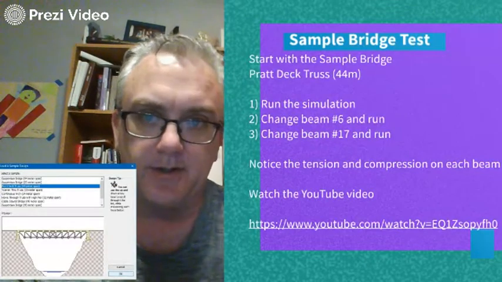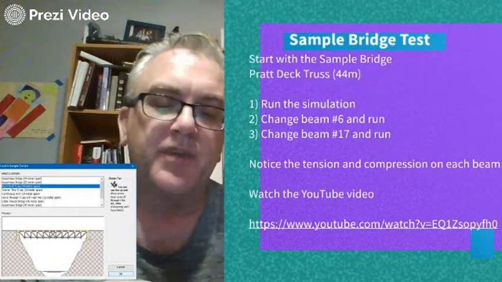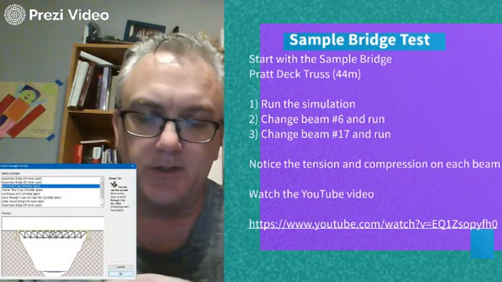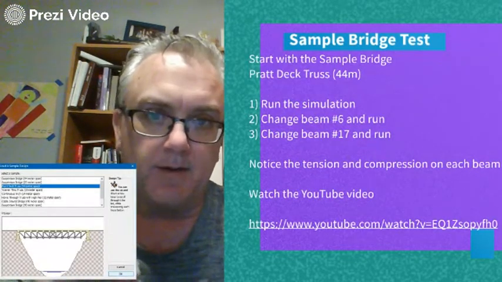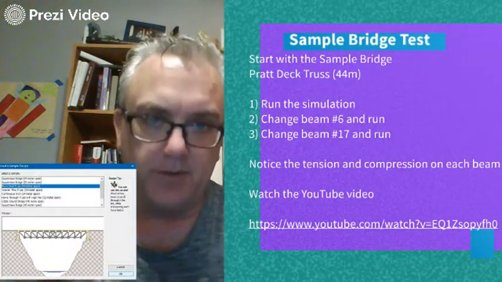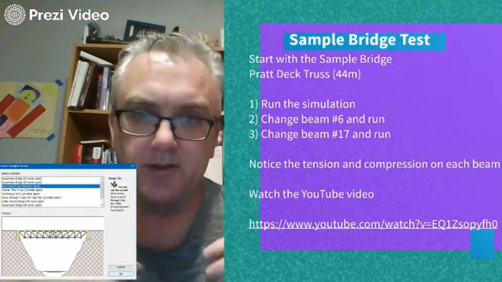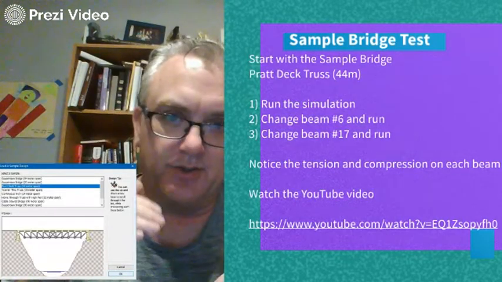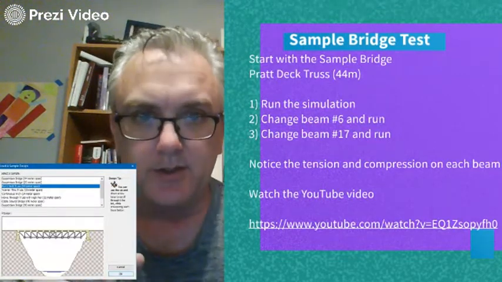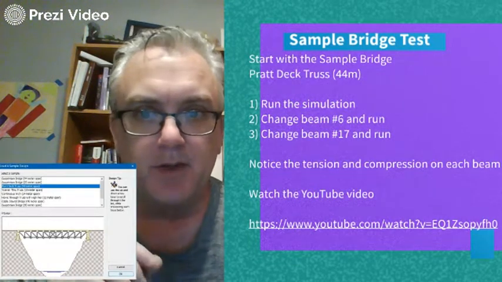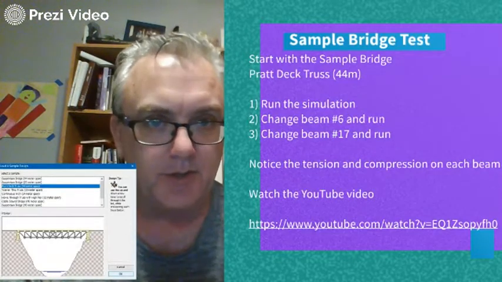Then put that one back where it was, and change beam number 17, which is the one on the bottom in the middle. Once you've done that, run the stress test to see what it's like. You're going to see beams put to the limit of both compression and tension. In compression, the beams are going to buckle, and in tension, the beams are going to break apart. You'll actually see that happen as the truck gets close to the bridge and gets on it. It's kind of cool to watch. As you run the simulation, notice the tension and the compression on each beam. You'll watch them change color based on how much tension or compression is on each beam.